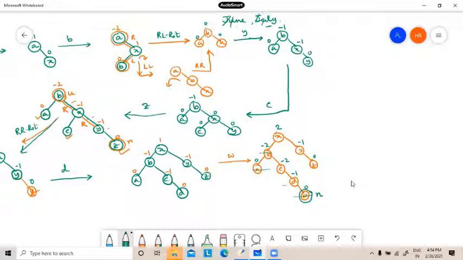From this newly added node, there are different unbalanced nodes. This one is one unbalanced node, this one another, this one another. If there is more than one unbalanced node, then you only have to consider the node which is nearest to the newly added node. Due to this newly added node, this picture becomes unbalanced. So which one is nearest to the newly added node? This is the nearest one. So you have to perform the rotation in between this.